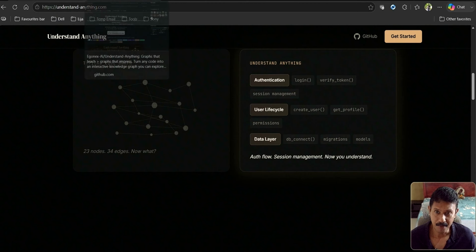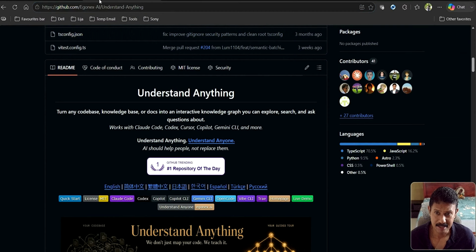The official repo is at github.com/econex-ai/understand-anything. Again, this will be linked in the video description below, so do check that out.